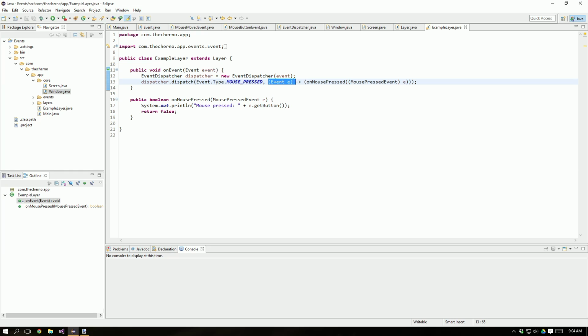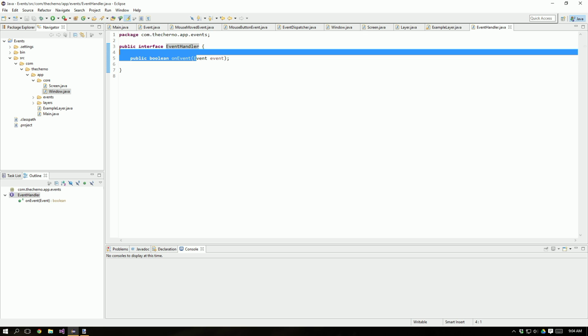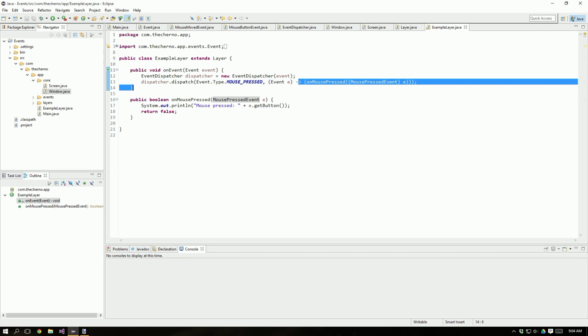Okay, this is the method that we're calling. It matches these parameters, of course, because of the event handler, which takes an event and returns a boolean. That's self-explanatory. And then this is what we're calling, okay, with these parameters. There we go. So we just basically have to do that.